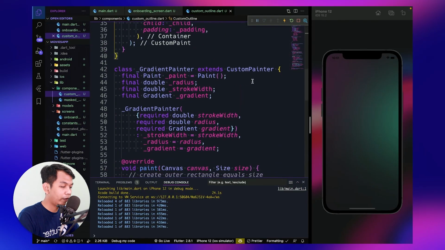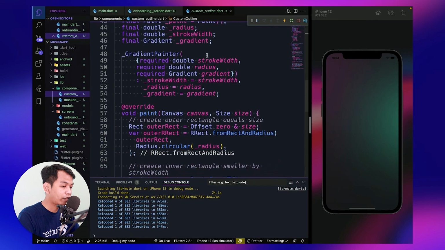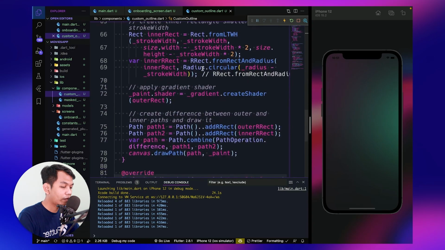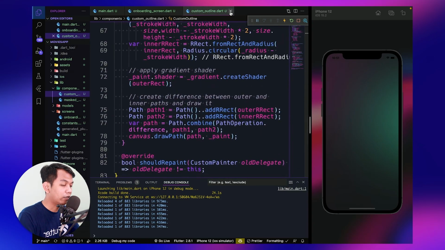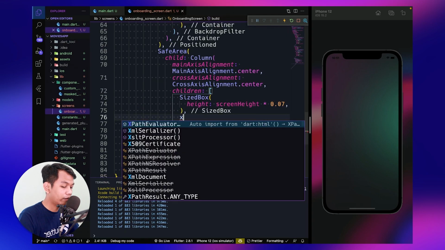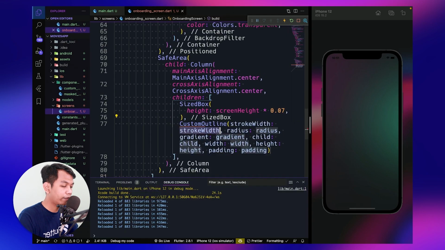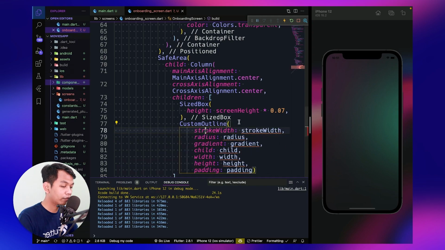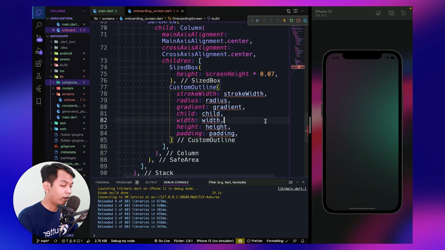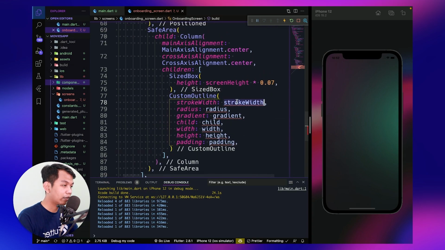As we can see, we use a custom painter. We use radius, stroke width, gradient, and so on, so you can check the reference file. Okay, so below that we say custom outline, which is inside this component, and this is the required parameter, stroke width, set it to 4.